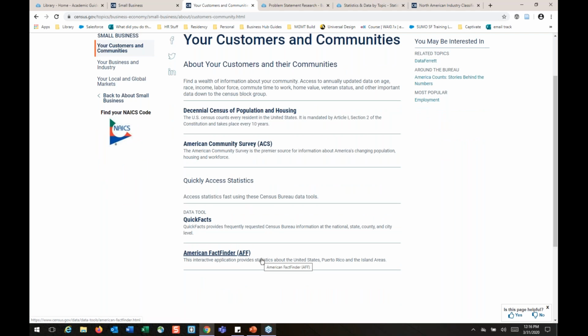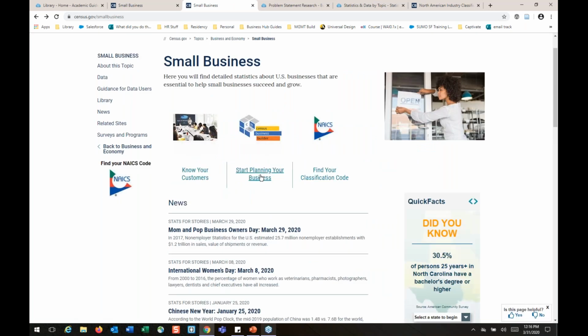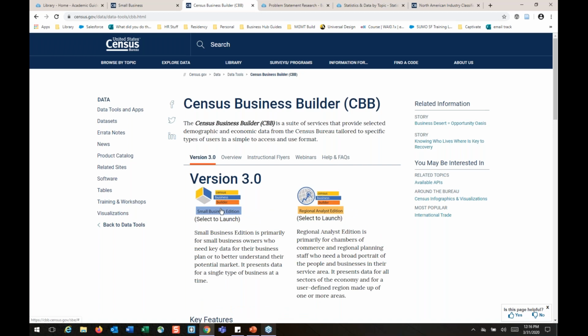There's my buddy FactFinder, which has gone bye-bye. You guys don't even know how sad I am about that. I really loved that resource. But the one I do really like is the Start Your Planning. And you can do it by the Small Business Edition or the Regional. Either one's fine. I'll just demo this left one for you.